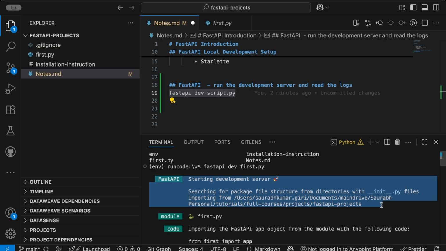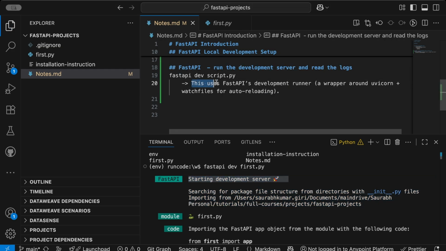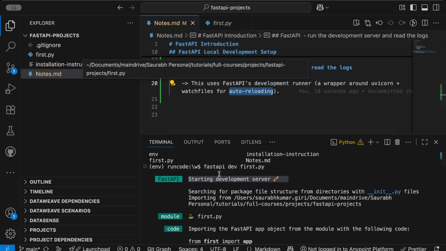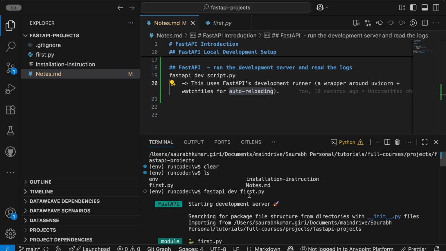You see the first log as FastAPI starting the development server. This uses FastAPI's development runner, which is a wrapper around Uvicorn and watchfiles. Watchfiles is used for auto reloading. That is, whenever you run your code and you make changes in the code, you don't need to run your server again. It is going to auto reload the server. We are going to see it in the logs as well. So the moment you run this command, you will first start the development server, which basically means FastAPI's development runner.